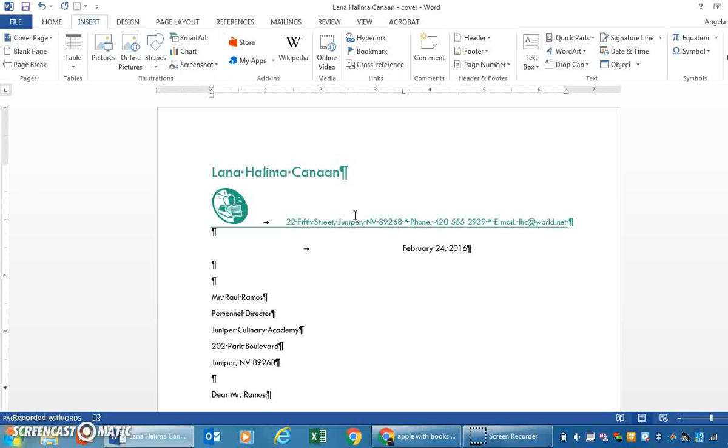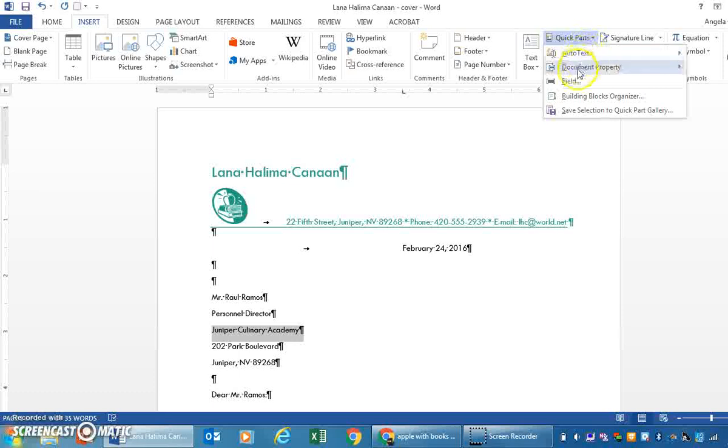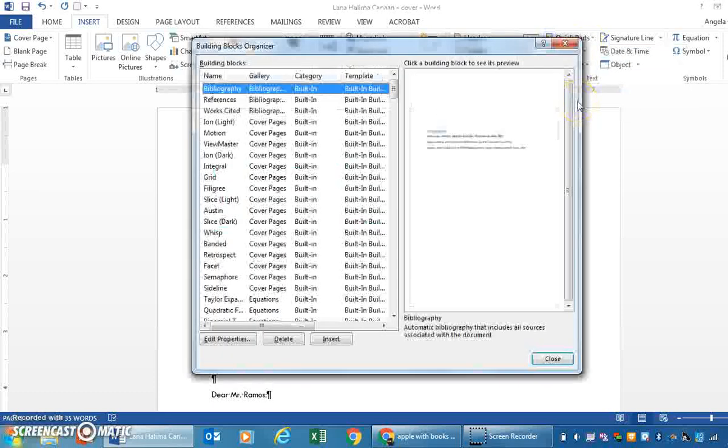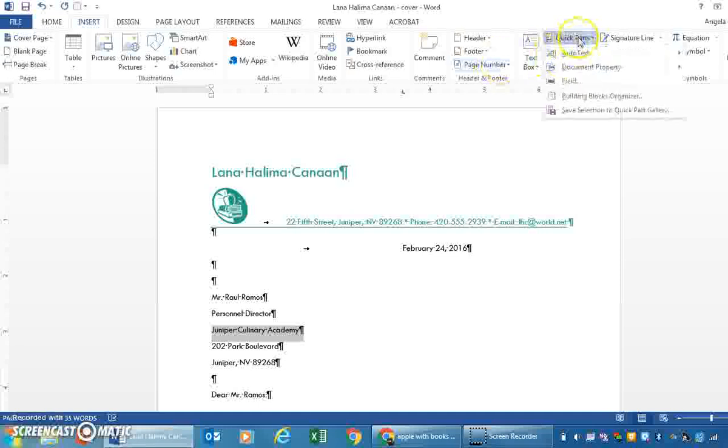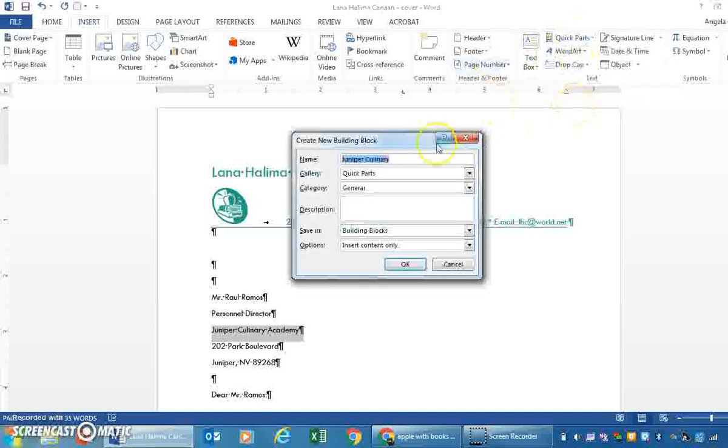All right, we're gonna create the building block here so we don't have to write Juniper Culinary Academy. So we're gonna highlight that. And up here under Quick Parts, Building Blocks Organizer, we're going to, no wait, did we get that? My bad. There it is, Save Selection to Quick Part.